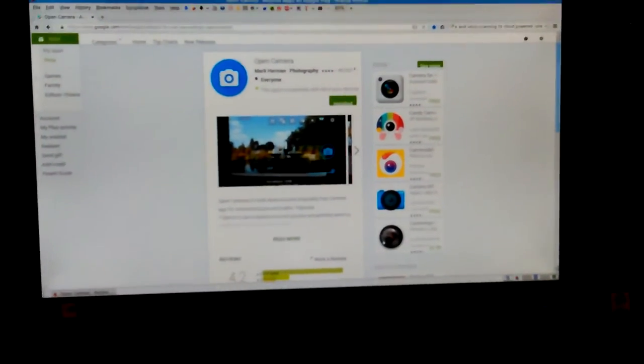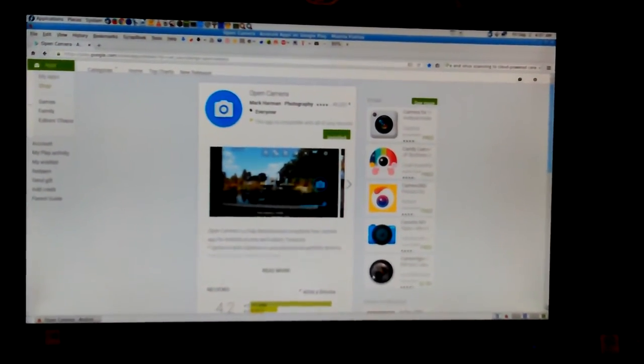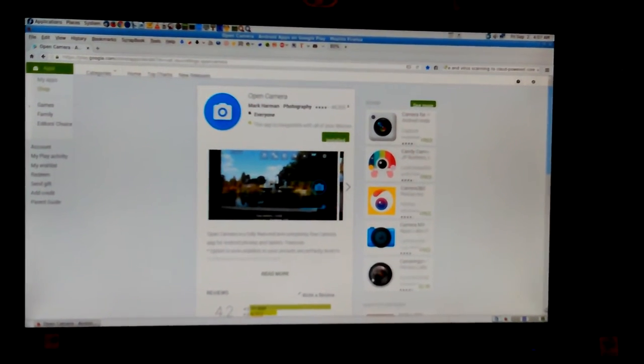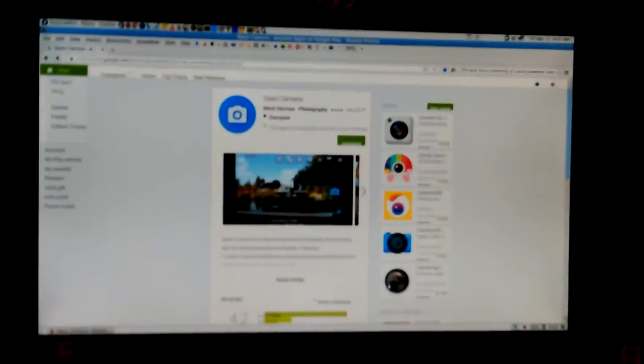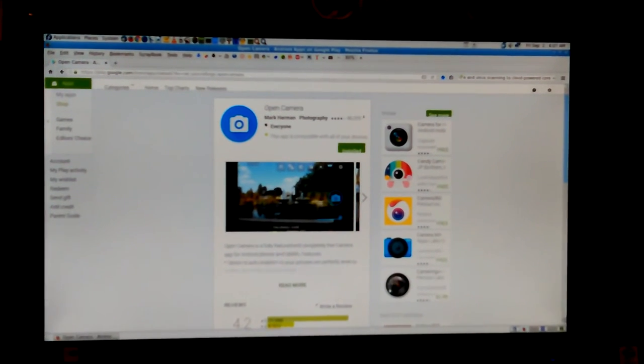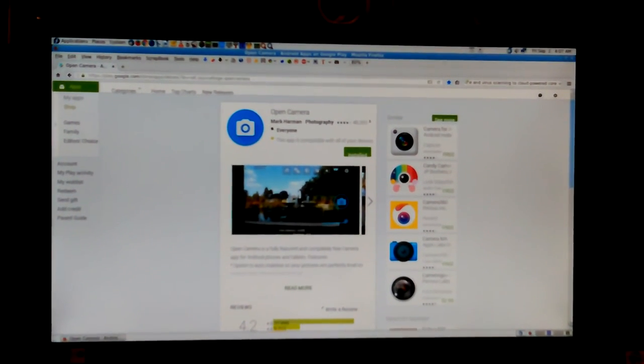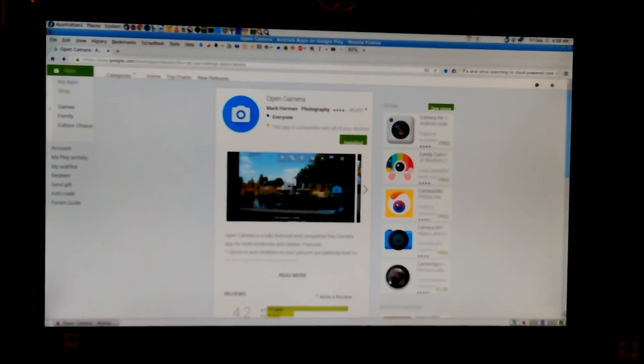So anyway, that's the Open Camera Google Play page. This is the app I'm using. Testing it since I reinstalled it after it broke. So it's working now. All right, it's done. Bye.